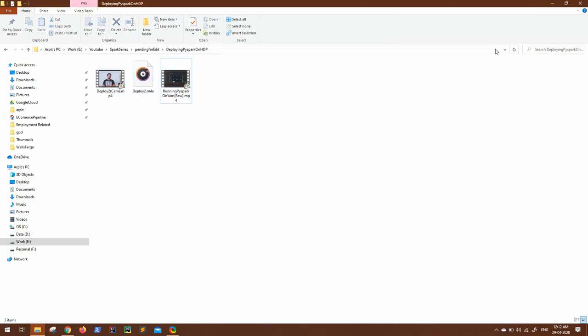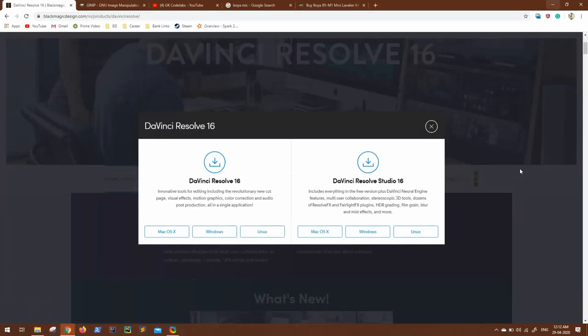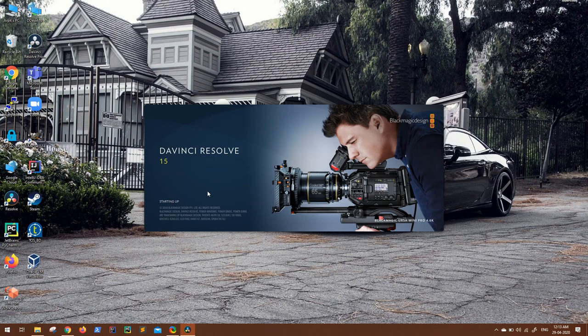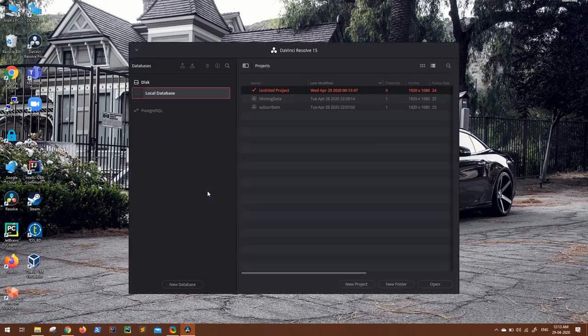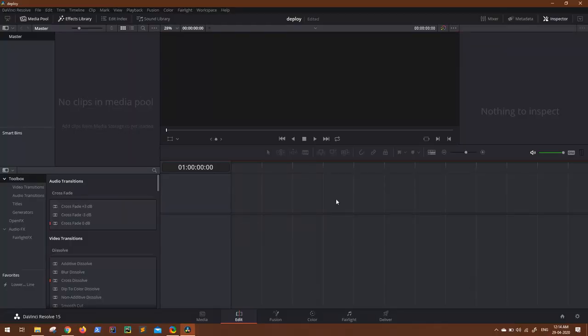So let's jump into DaVinci Resolve, the software that I use, and we'll try to briefly explain how I edit all those things and how I synchronize the audio with the video and integrate all those titles and video effects that are being used in my video. So this is the first interface that you can see. I'll create a new project. Let's say deploy and create. So this is the first interface.